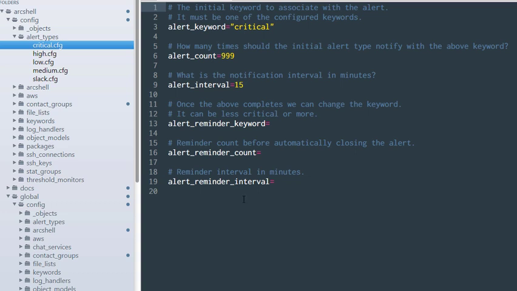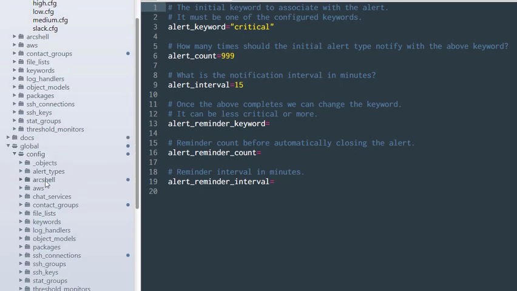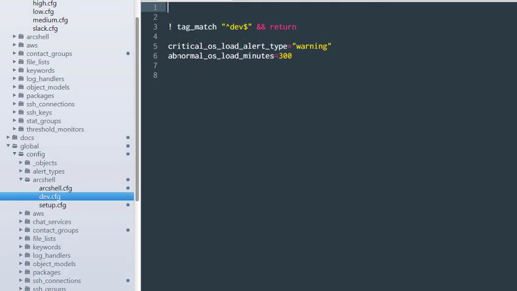I just caught a mistake in the last video. I changed the alert type in my Arc shell. Where was it? No, we're in a global. So in global config for the dev CFG, I'm changing the alert type to warning.